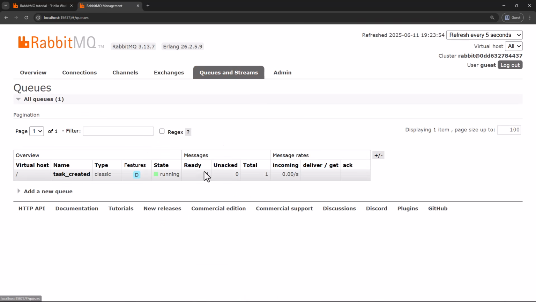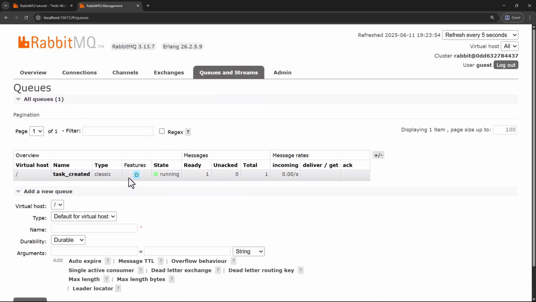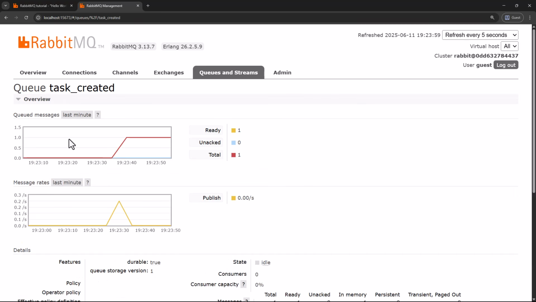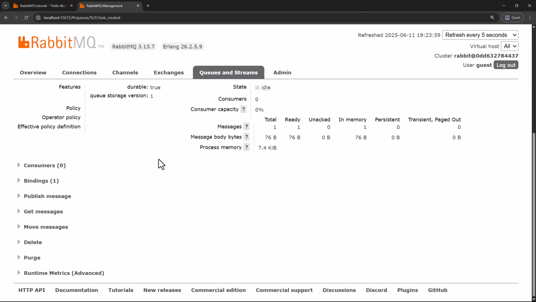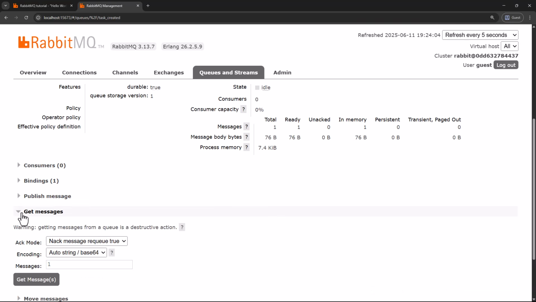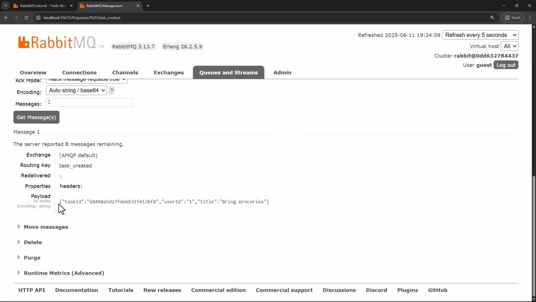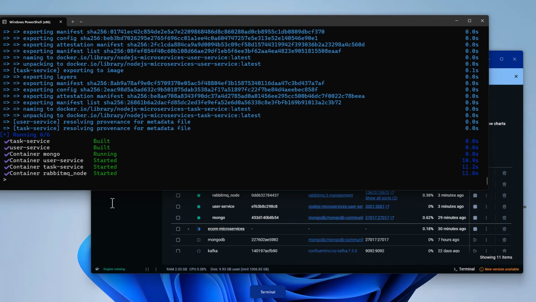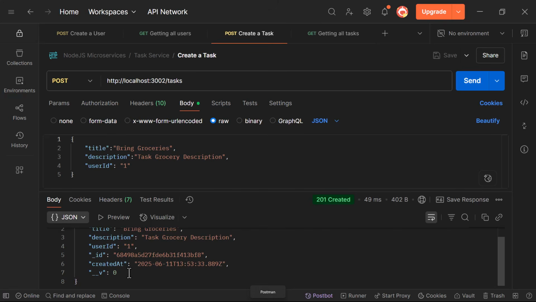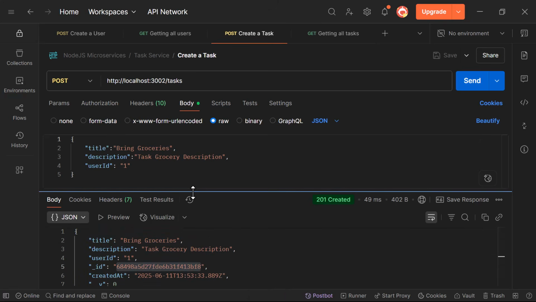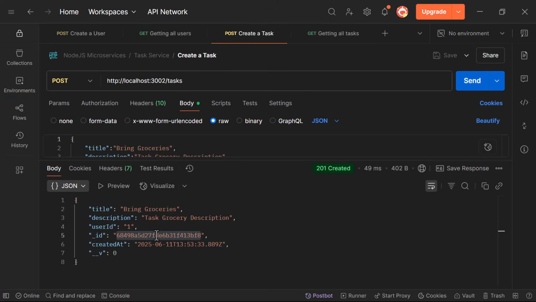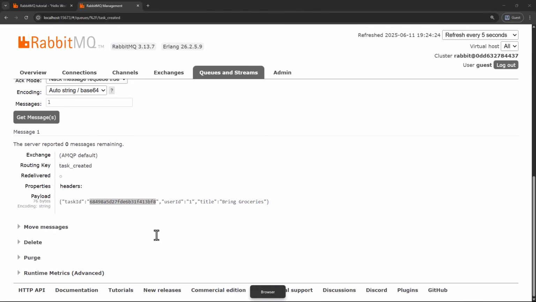So go to queues. You can see now ready and total is 1. Go to the task created queue and you'll see over here, there is one message that is waiting. If you go down, you'll see Get messages. Click Get Messages, and you're going to see the task that has been sent. This is the message that came in via task service. You can see this ID, this is the task ID, the MongoDB ID of the document, 68498. And if you come over here, 68498.